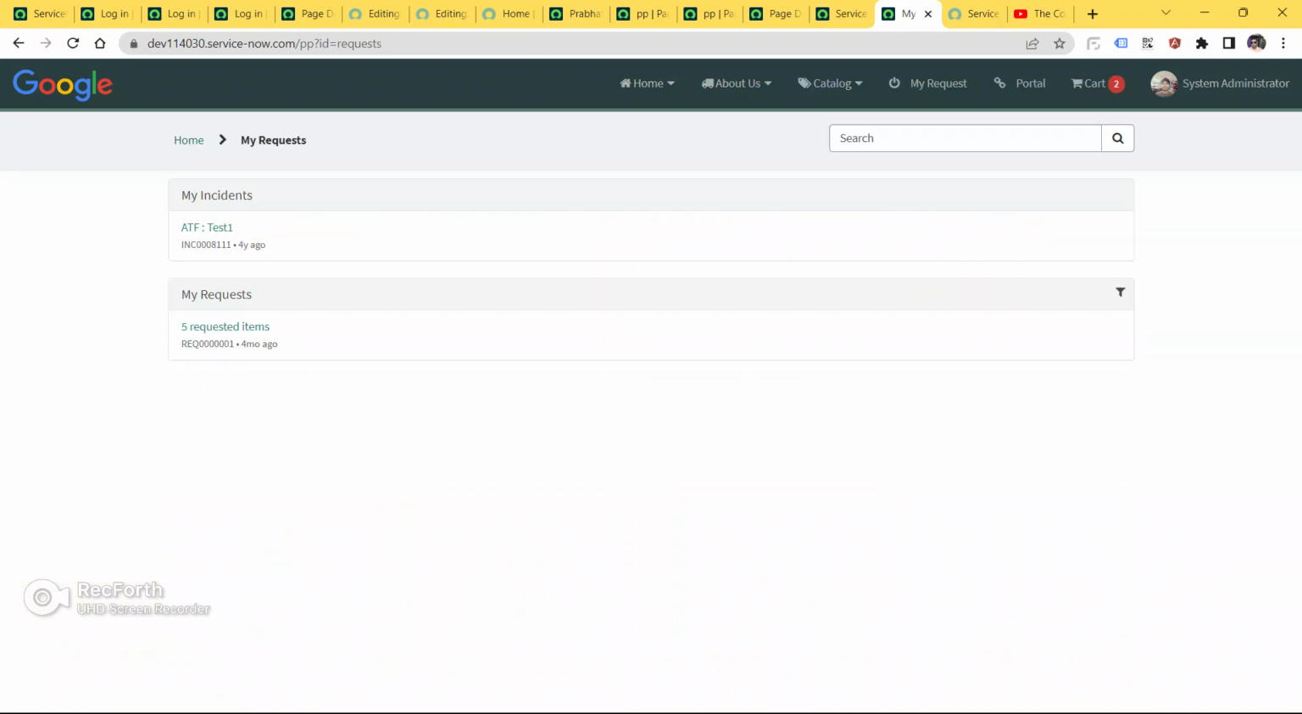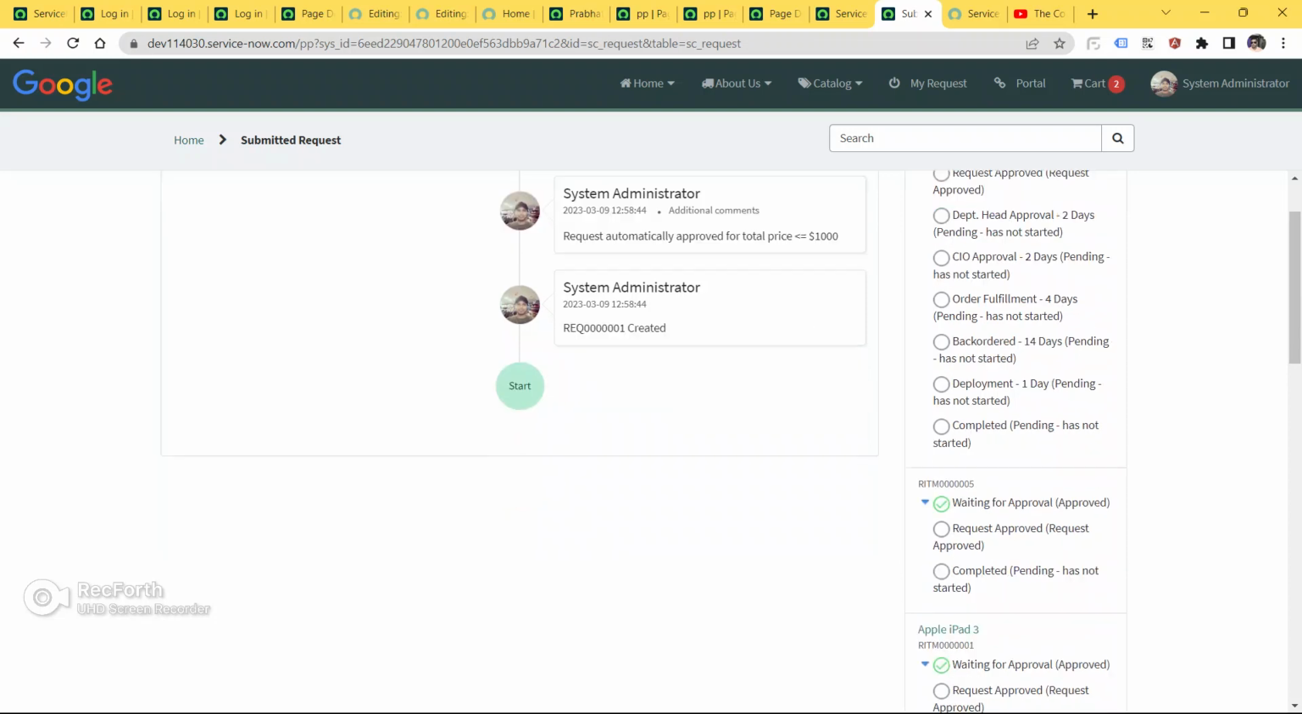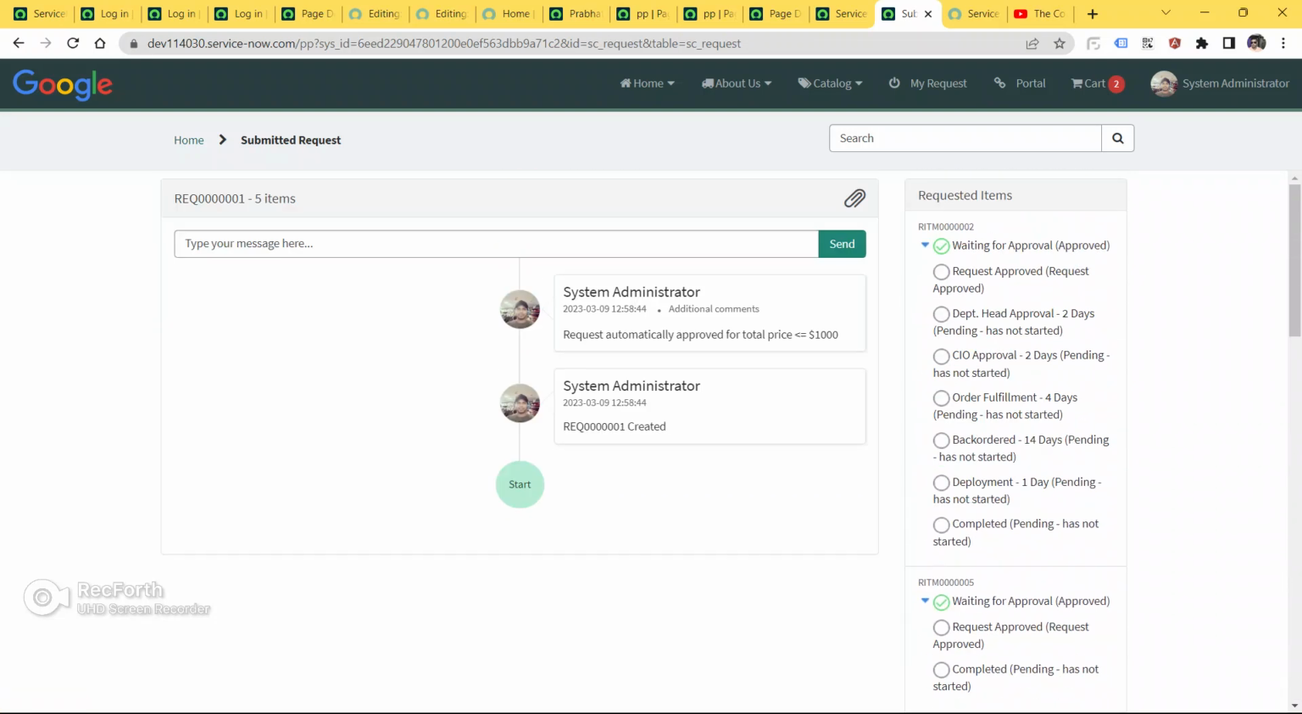View all requests, you can click. See, this is my request, my incident, and it has INC, which is the incident number. And this is my request, and this is the requested item. You can click here also and see what item you have requested. This is the system administrator; I have to approve it. This requested item is waiting for approval. We will learn each and everything.